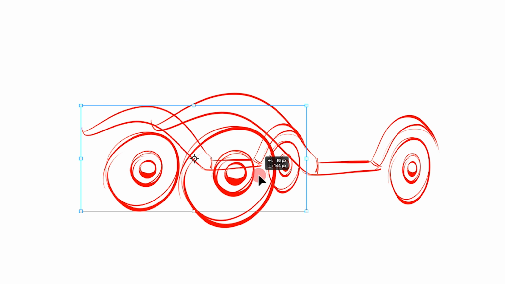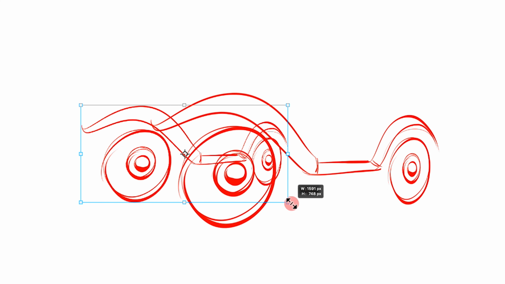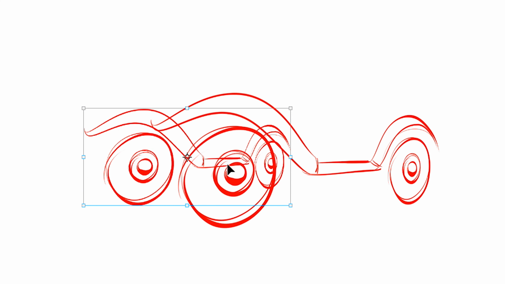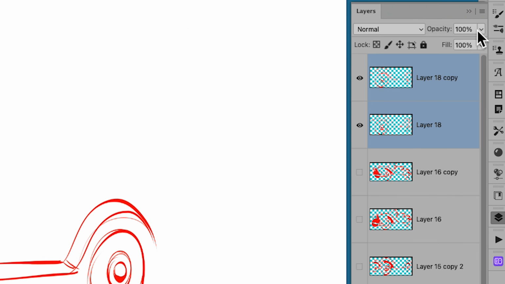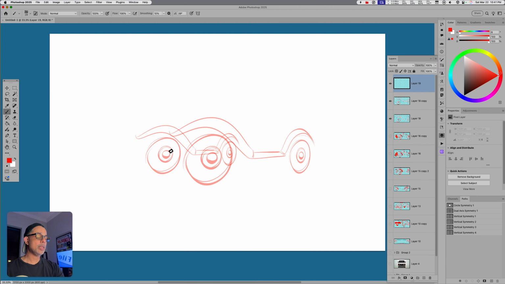Just enough so that I can see the two wheels. Now it looks like there's a lot going on here, so we're going to shift select those layers and drop the opacity so we can understand the technique. So we've got basically both sets of wheels.